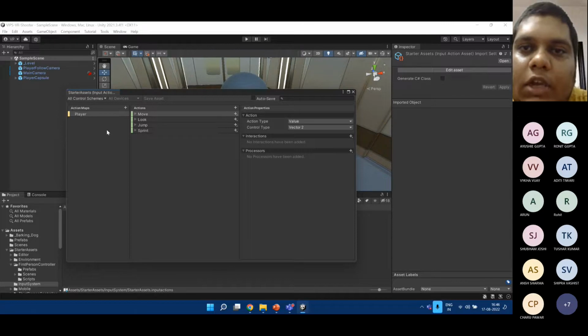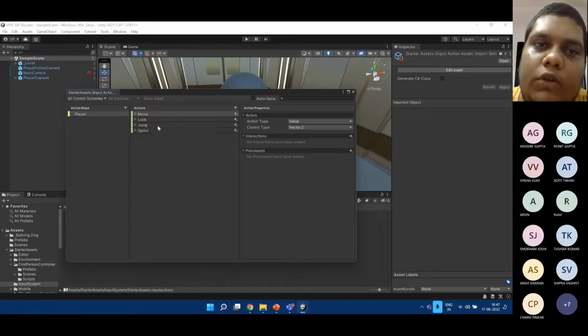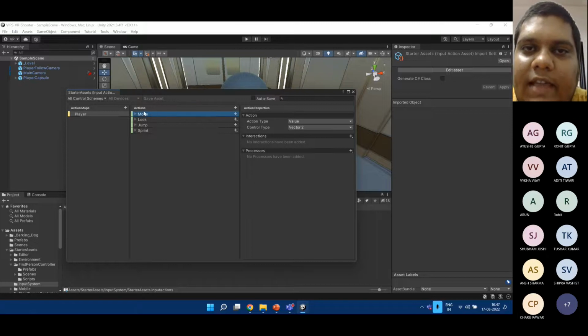So when I am walking, when I'm on a road, I'll use the player road action map. When I'm flying a helicopter, I can use the player helicopter action map. And inside those action maps, I'll define actions. So the actions right now that I have are move, look, jump, and sprint. And for this action, what are the properties that are there? I have action type, which is a value. It can be a button or a pass-through.